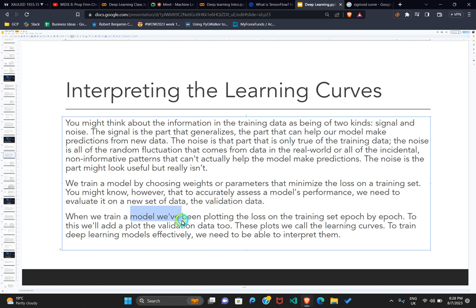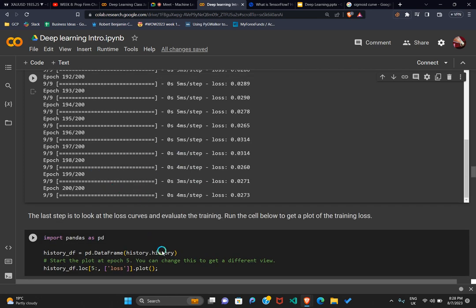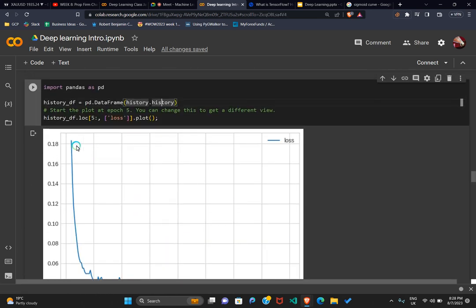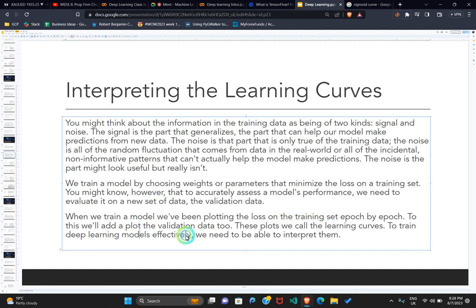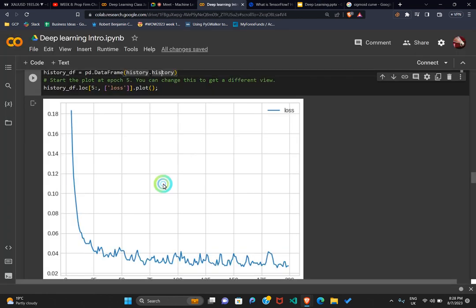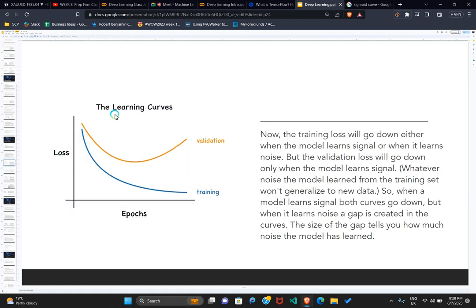So when we train a model, we've been plotting the loss on the training set epoch by epoch. This is the curve that we are talking of. For every fit we are plotting the loss. But what we need to do is add another plot. So this is our training plot, and we need to add a second plot, which is the validation plot, and this is what we'll need.